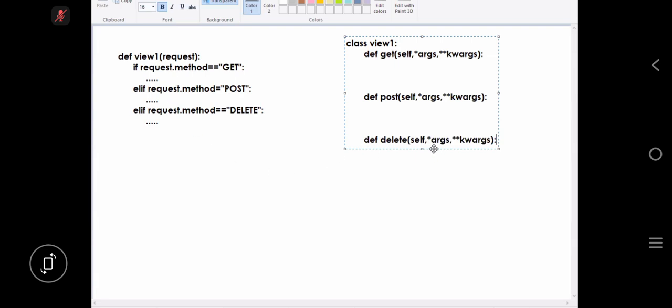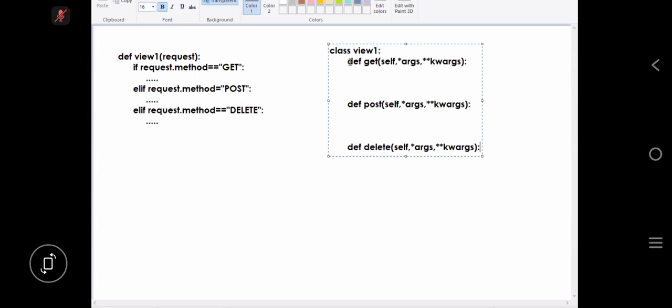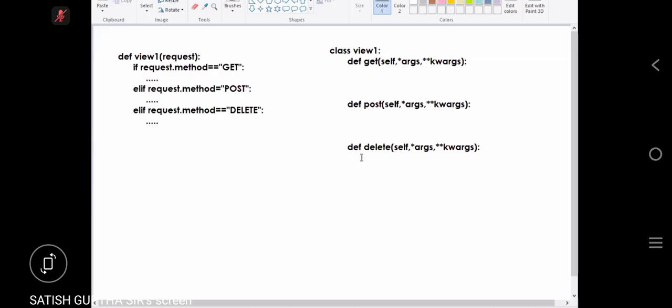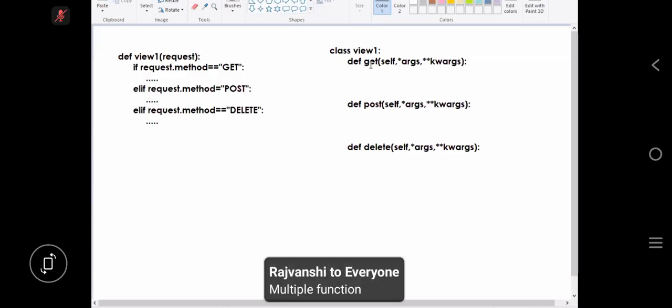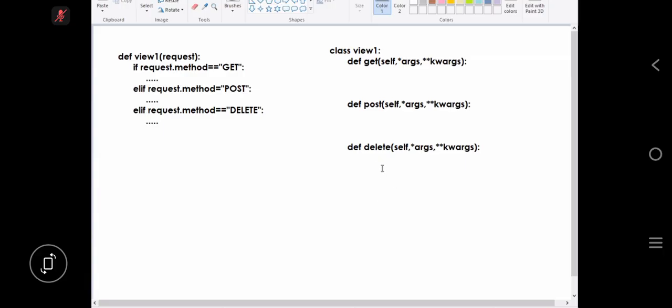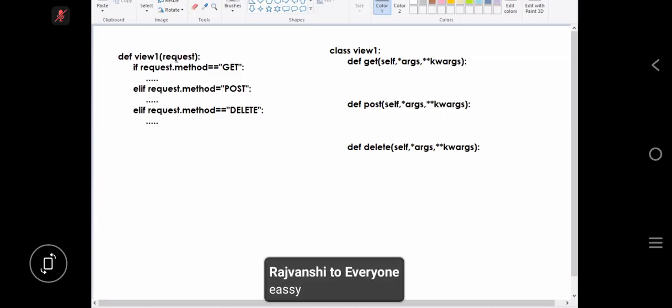Rather than writing everything inside one function, it is divided into a number of methods. Suppose there are changes in the post method, you do changes only in the post method, without doing changes in the get method and delete method. If any changes in delete method, you write the changes in the delete method without doing changes in post and get. So maintaining your code becomes easy.